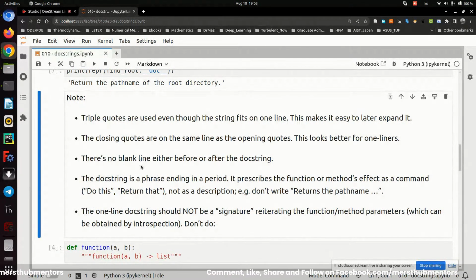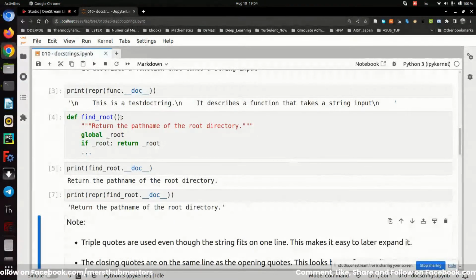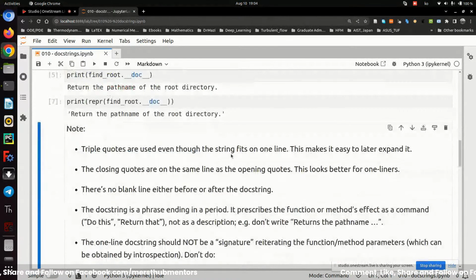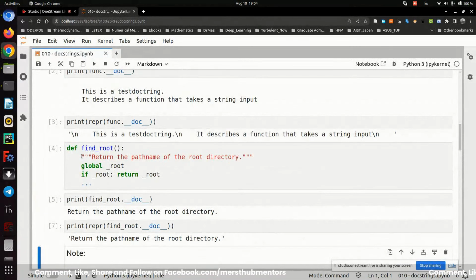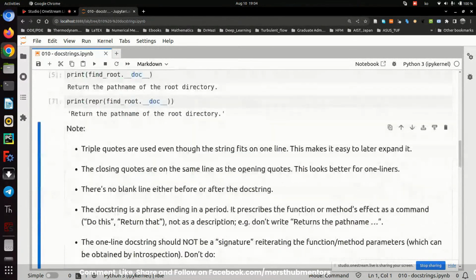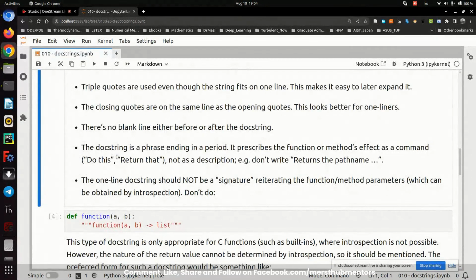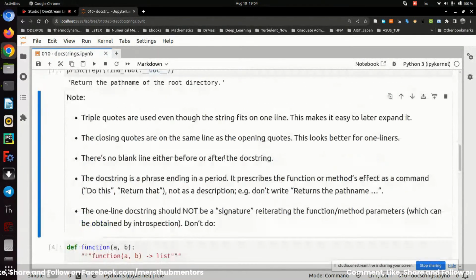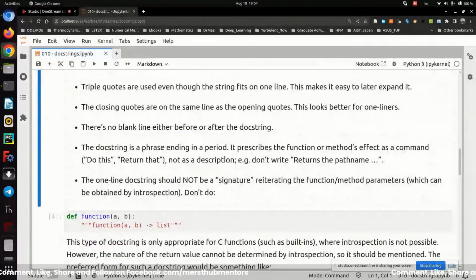There are no blank lines either before or after the docstring. Notice it. There are no blank lines before or after the docstring for one-liner docstrings. Take note of that. Don't leave any blank line before the docstring and after the docstring. Next, the docstring is a phrase ending in a period. It prescribes the function or method's effect as a command. What that means is that what the docstring says is do this, return that, not a description.